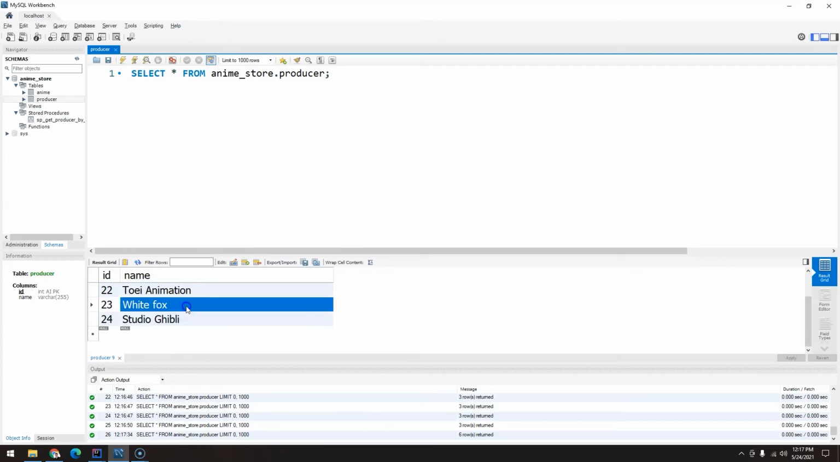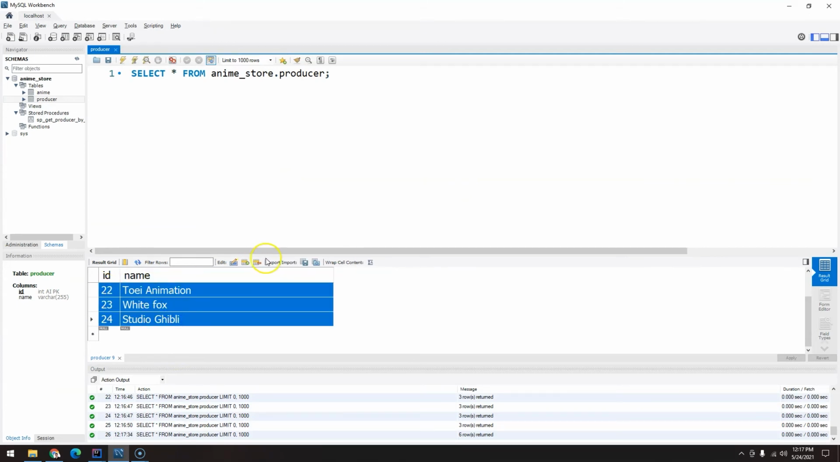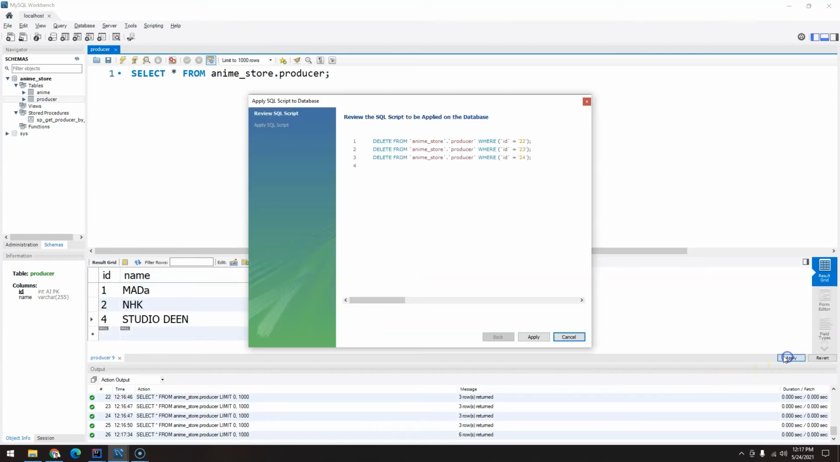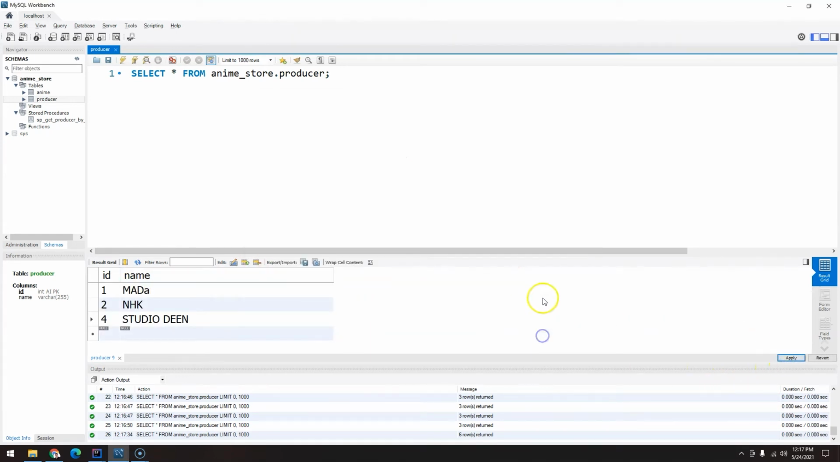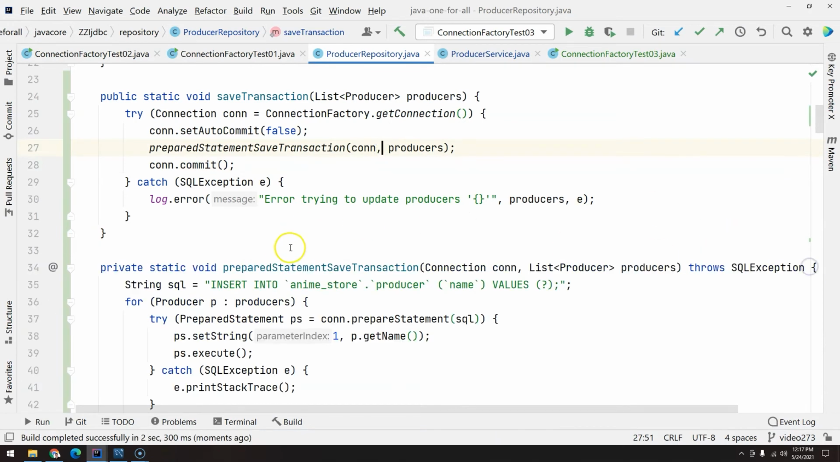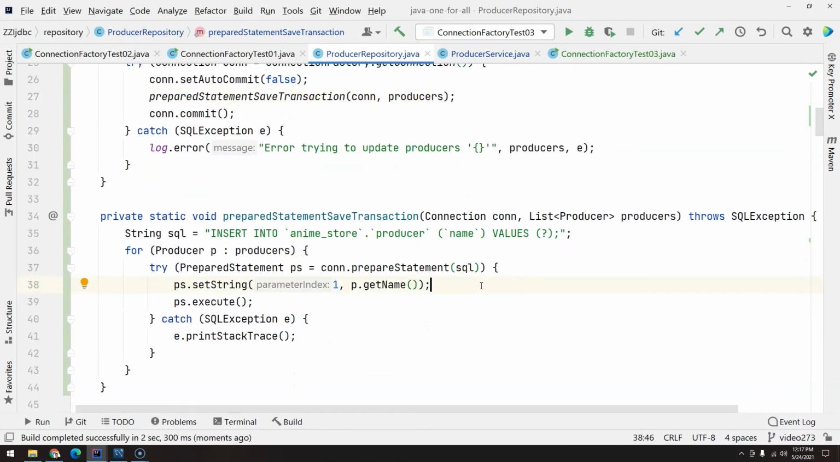you will notice that we will have all of them in the database. Okay, so this is the good scenario. Now let's delete, apply, because imagine now that, for example, we have white fox, right?